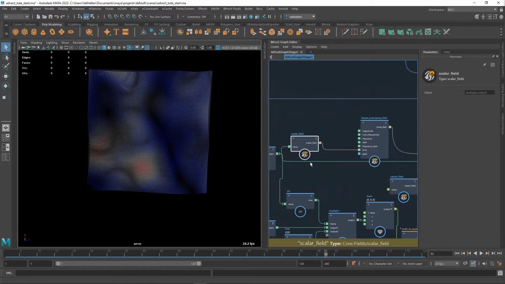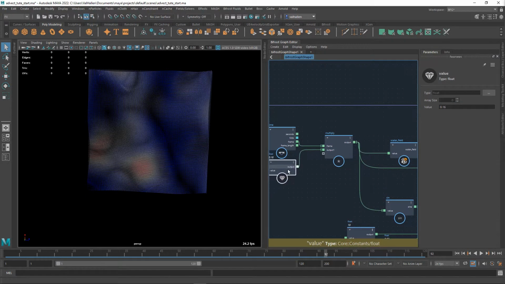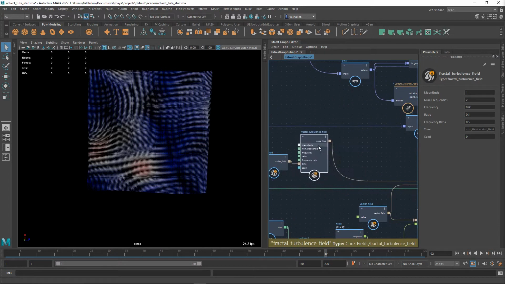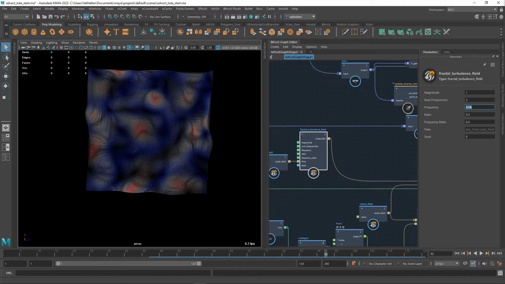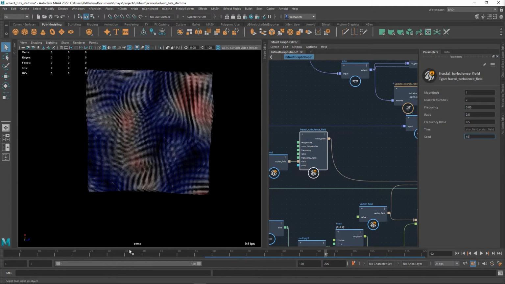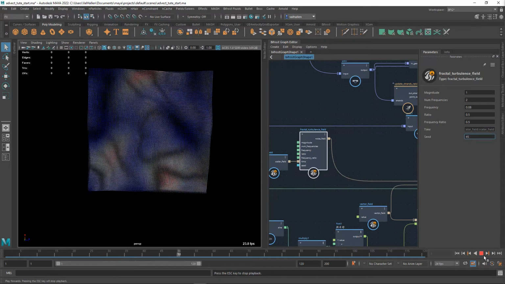We plugged a time node into it. So we took the time node, took the frames, multiplied it by a small number that controls our speed, converted it to a scalar field, and put it into the fractal turbulence field as our time. We tweaked these a bit just to get the right size and things like that, just to get our turbulence feeling right. There's a few more things we could have done that we didn't. We changed the seed, but what we were really just looking for was behavior.